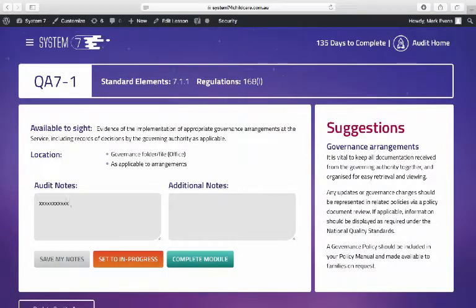And additional notes are really if you're going sort of beyond what you require, or you just want a space to have other prompts. But ultimately, if you find that this is a complete area, you're happy with what you have in relation to what there is available to cite, you'll complete the module.